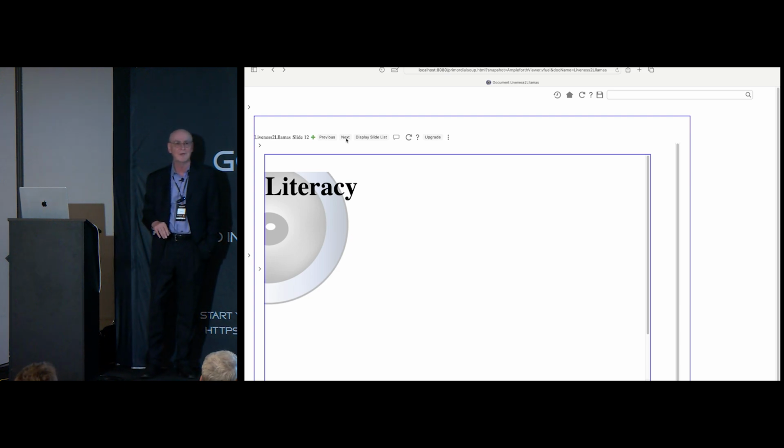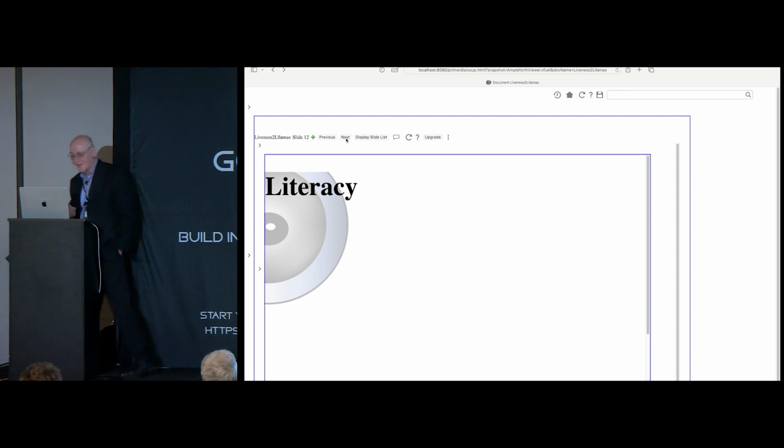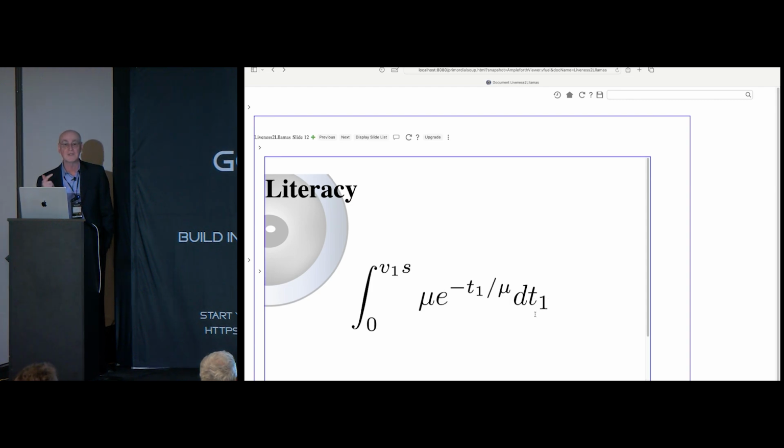How many people are familiar with literate programming here? Okay, that's a bit better. We've had a bunch of people talking about documents, whatever. But anyway, I will explain on this, and you do not need to understand this integral, neither do I, but it is here.